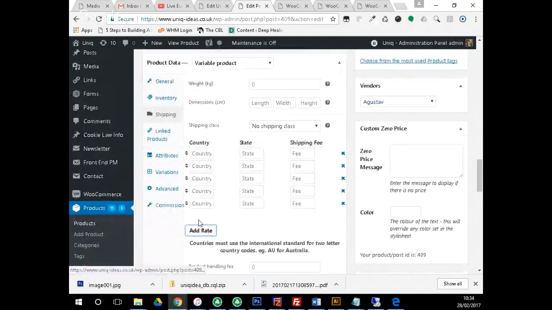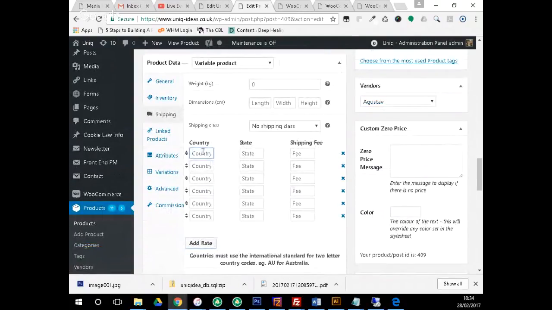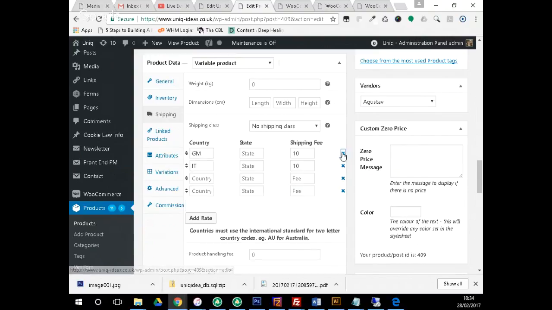So if it's European, it would be GB, Great Britain, £5, and then Spain, 10, Germany, 10, Italy, 10, etc. If you have like 7 in there, don't worry about adding all of them because you're going to be there for hours.